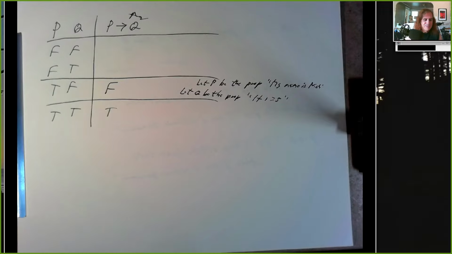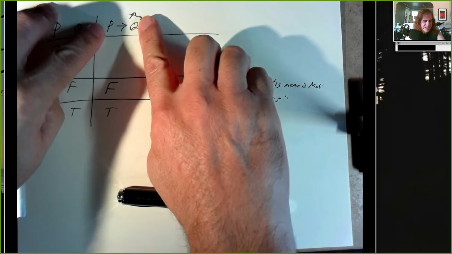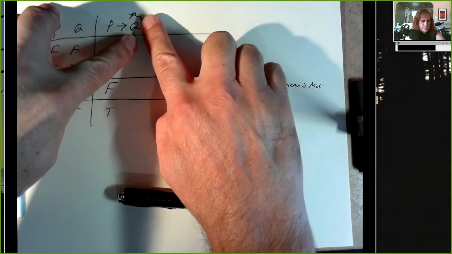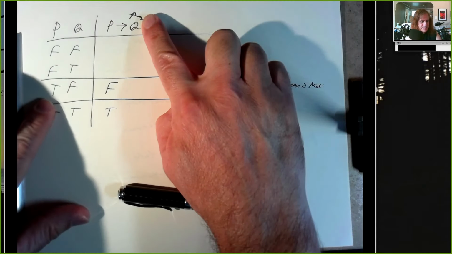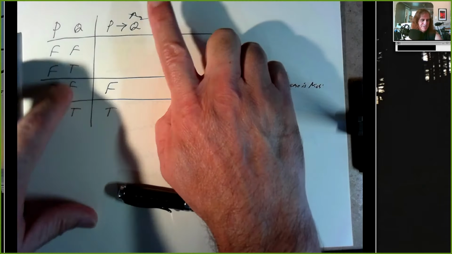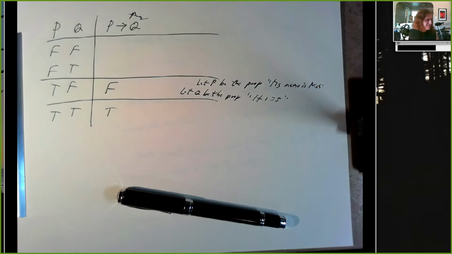Alright, and it has to be false because this statement is saying if P is true, then Q is true. Well, in this particular case, P is true, but Q is false. So this conditional statement fails. It's false.